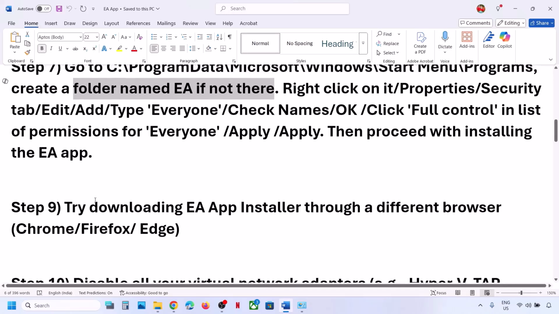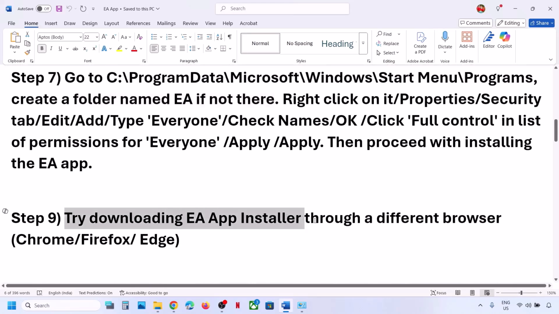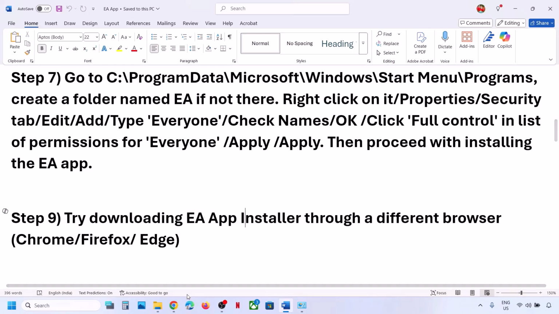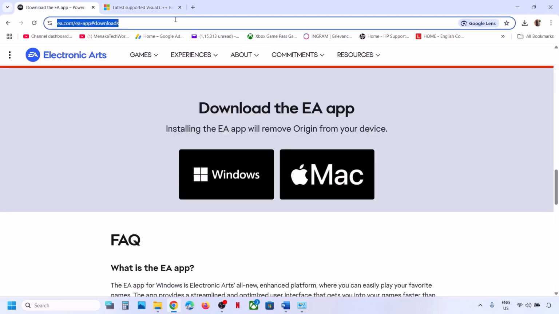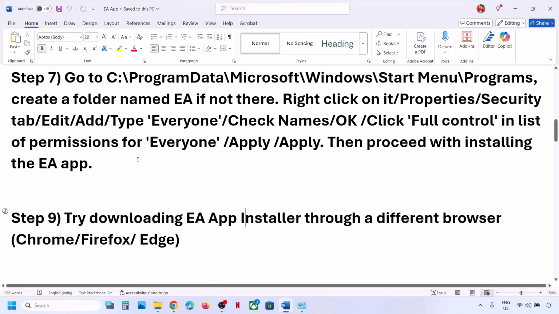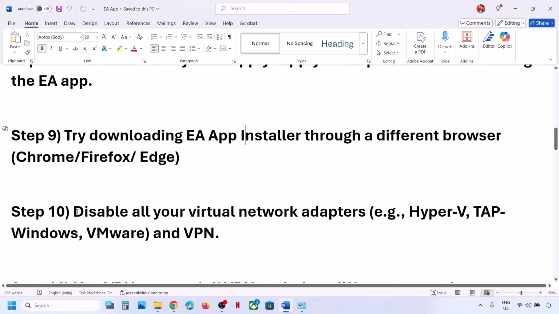Now the next step is to try downloading the EA app installer through a different browser. Now for this, if you're using Google Chrome to install the EA app, you can try Mozilla Firefox, or maybe you can try Microsoft Edge. You can go to the EA website on Edge or Mozilla or Google Chrome, and then you can try to install it.